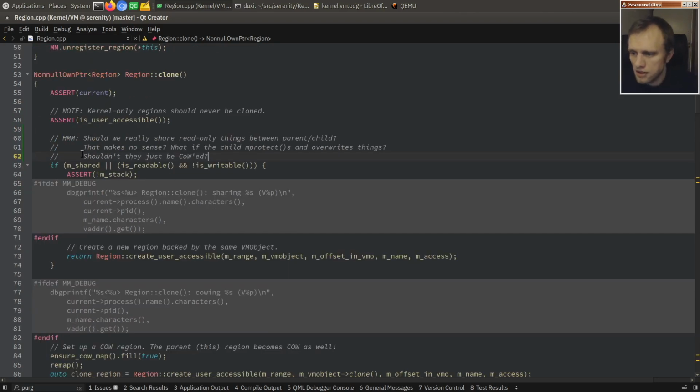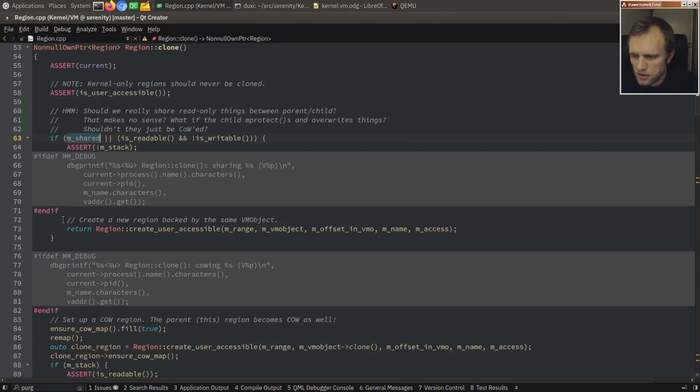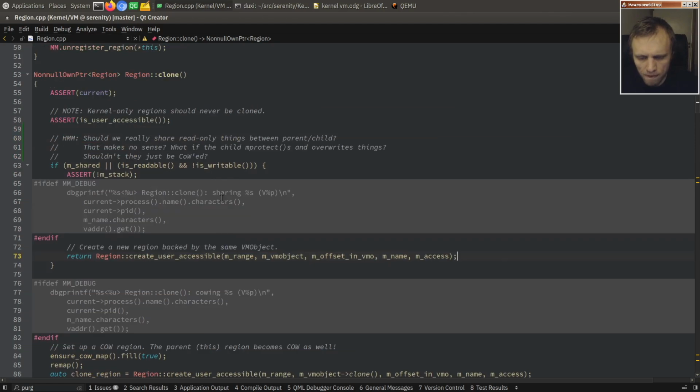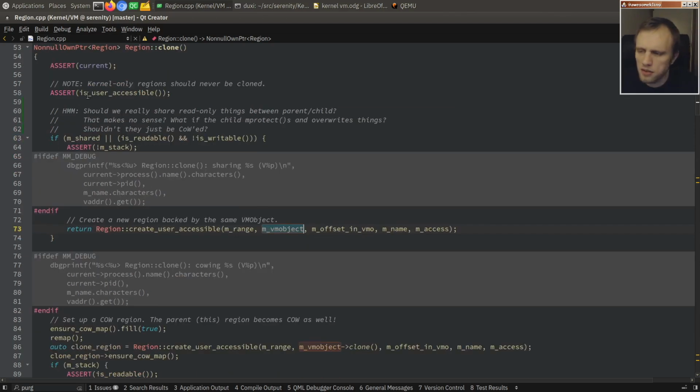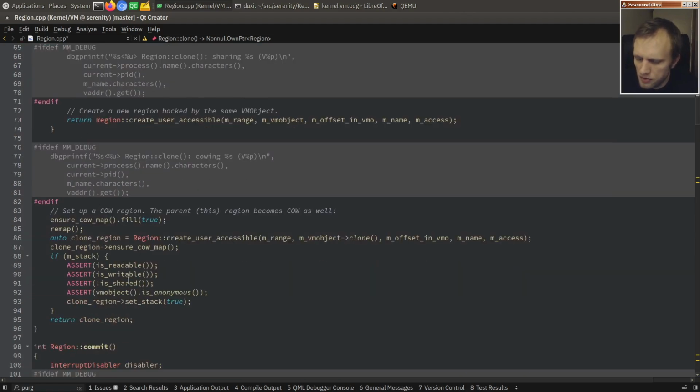Anyways, that's how the shared bit works. If the shared bit is set, then fork will use the same VM object. But if the shared bit is not set, we'll just imagine that this code is not here. Then we fall down here and we create a COW region.